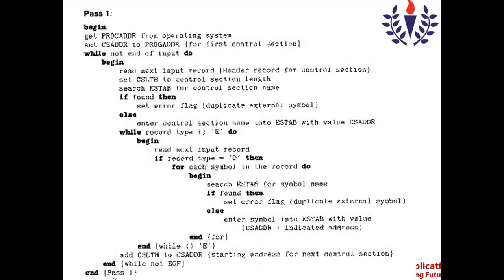So this is only for the control section name. Then corresponding to that control section, there are some symbols defined. Those symbols should be added into the ESTAB. So while record type is not equal to E, till we reach the end of the record, the process has to happen. It will keep on repeating, making the iteration process. Begin, read the next input record.